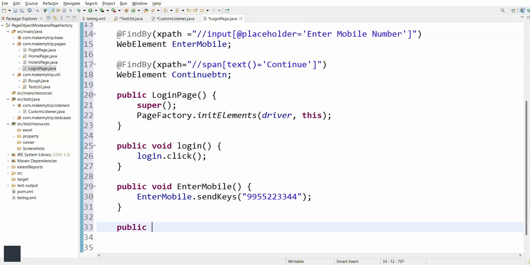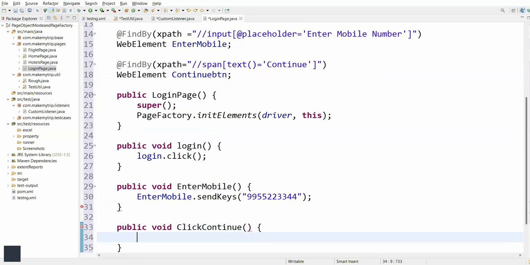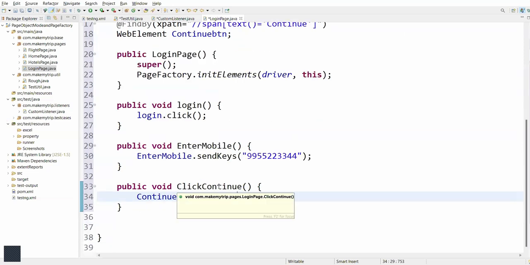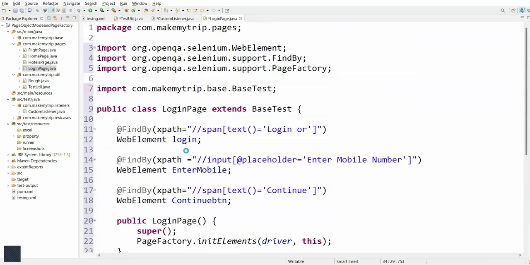Then we'll say public void continue. Let's continue. Here I can say continueButton.click. Just we are going to click on it. Okay. So let's see how much of this is working. So we have created the login page. Now the login test cases we need to add over here.